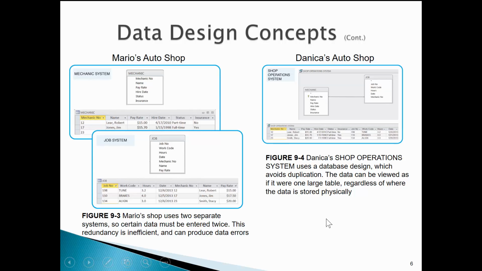So here's an example on the left, if you notice. He has a mechanic system and a job system: mechanic number, name, pay rate, etc., insurance. That mechanic's going to work on jobs. So you can see that there's a natural linkage that would want to link those two systems together. And the cost effectiveness of this is not very effective, in the fact that if we do want to transfer data, we then have to build a third piece, or a third system, called middleware that would transfer the data back and forth. Whereas you can see in Danica's system here, she has a single system.